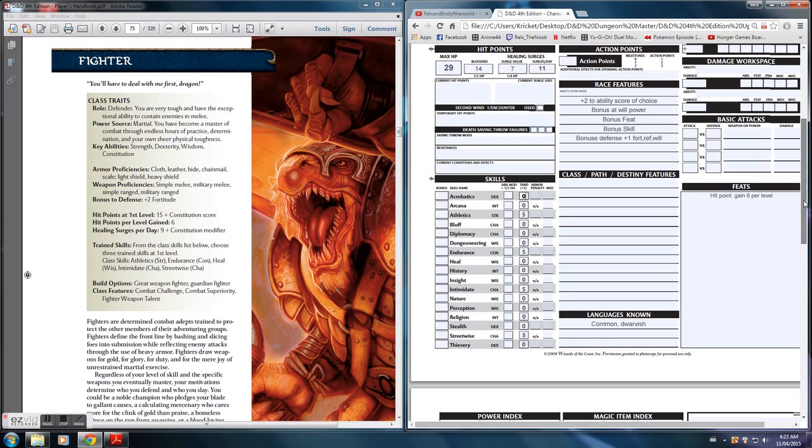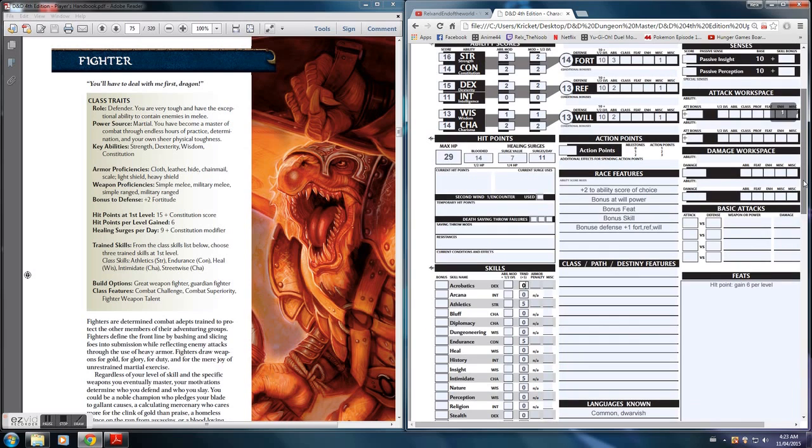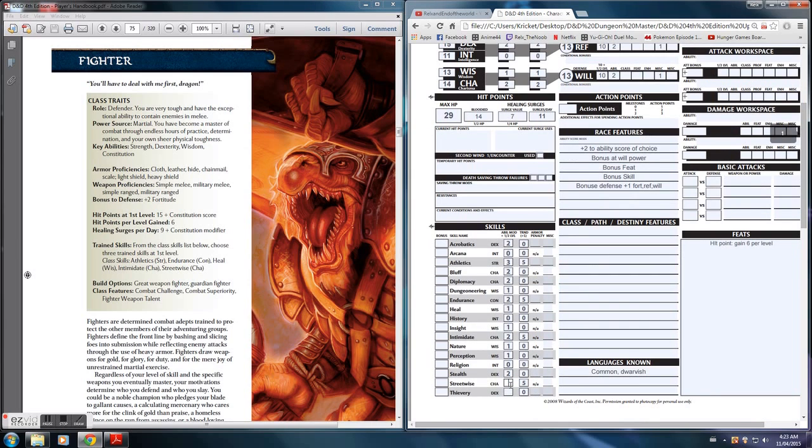Next, we can add our ability modifiers to everything. So we know that dexterity, we have 2. Intellect, we have 0. Strength, we have 3. Charisma, 2. Wisdom, 1. Constitution, 2. Wisdom, 1. Intellect, 0. Wisdom, 1. Charisma, 2. Wisdom, 1. 1. 0. 2. Charisma, 2. And dexterity, 2. Now we can add these all up.